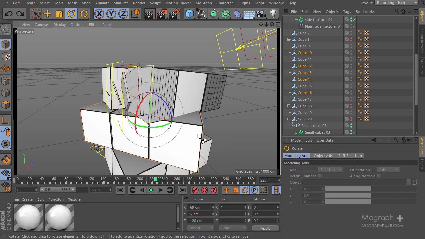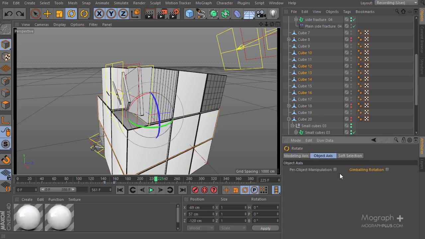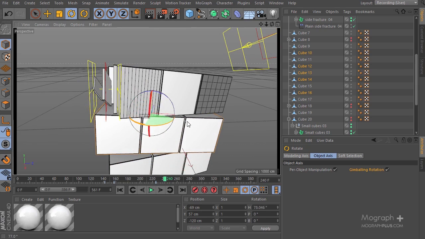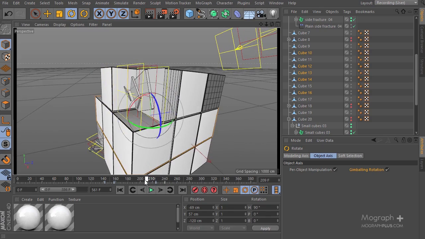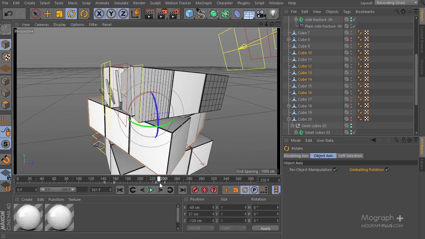So what you're going to be doing is, if you go to your rotation, select this rotation, and go to your object axis, you have this object manipulation and this gimbal rotation. Let's go ahead and select both of these. I'm going to set a keyframe for these 9 cubes that we have selected, and if I go to about 15 frames later, 240, let's maybe rotate them this way. Let's go about 90 degrees. Perfect. Let's set another keyframe, and as you can see we have absolutely no problem, and if I hit play, there we go. So that's what we want.